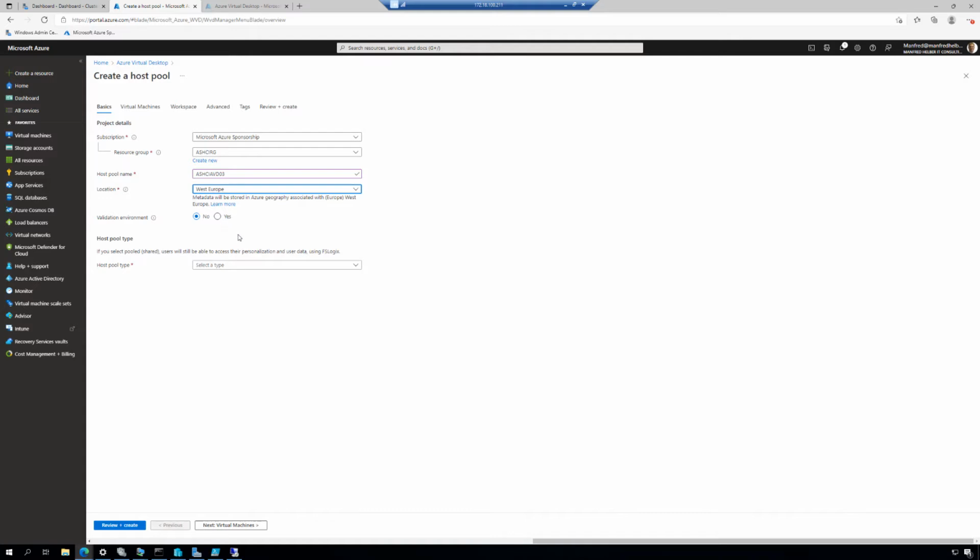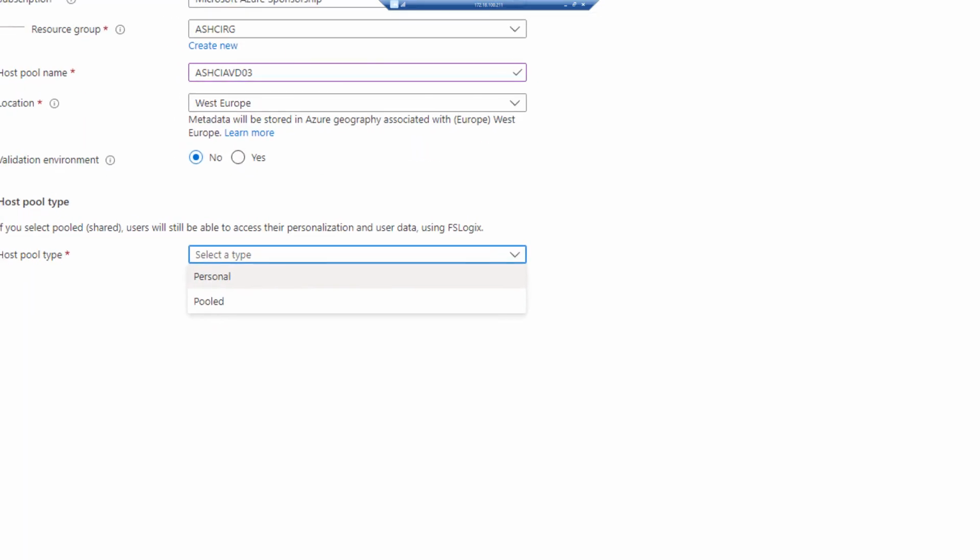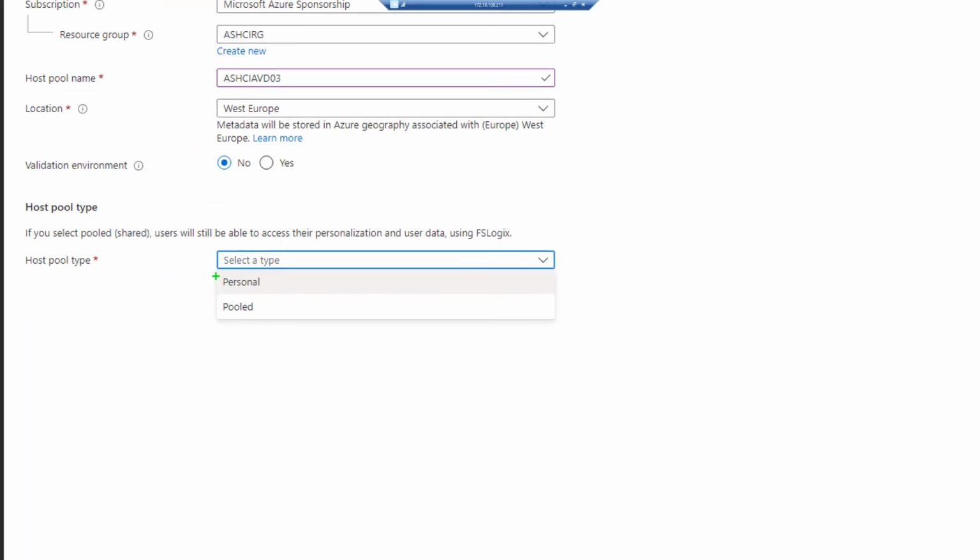Then we have a question if this will be a validation environment, yes or no. This means in a validation environment, changes are not immediately published, so I have to decide to publish them later. I will decide, no, this is no validation environment, so I will use this in production. Host pool type, personal or pooled? This is the important question. We don't decide for the operating system here. This is the next step.